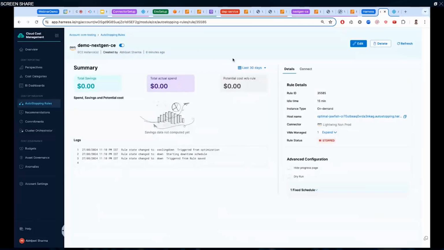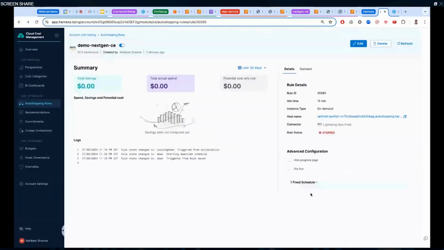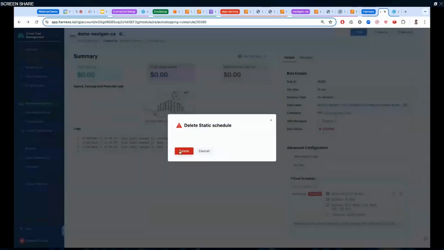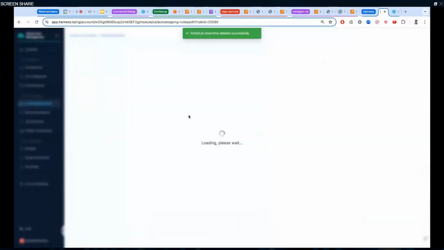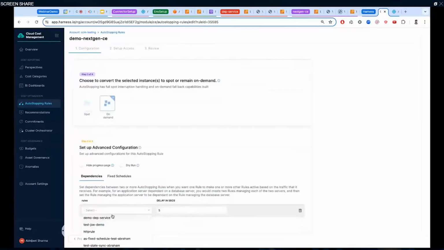We have a fixed schedule right now. What we'll do is remove this downtime fixed schedule, and then add a dependency to the other rule. Like I mentioned, the dependencies can be configured in here. So we add a dependency on the dep service, the demo dep service. This rule we have already created, and we configure a delay of 5 seconds, which essentially means after the demo dep service is up, wait for 5 more seconds before you warm up the nextgen CE service.